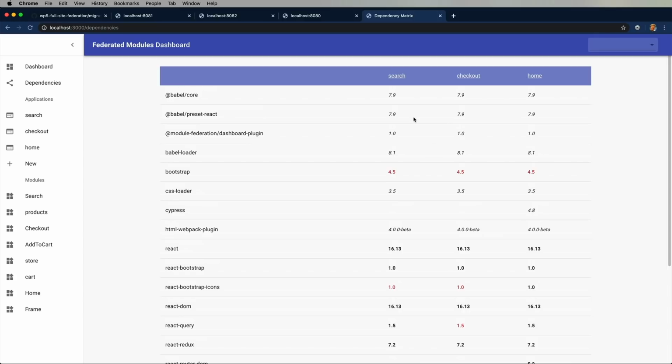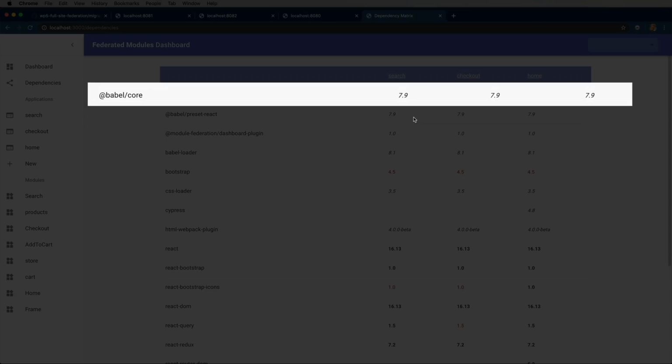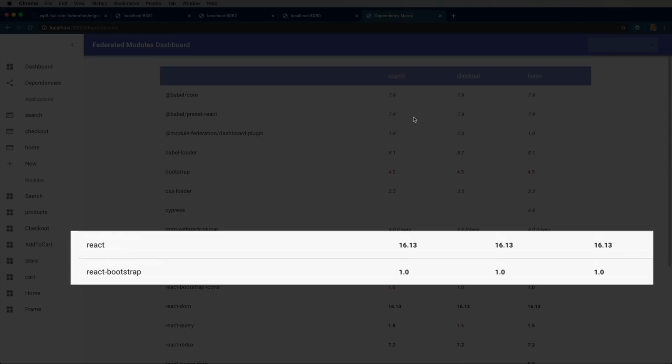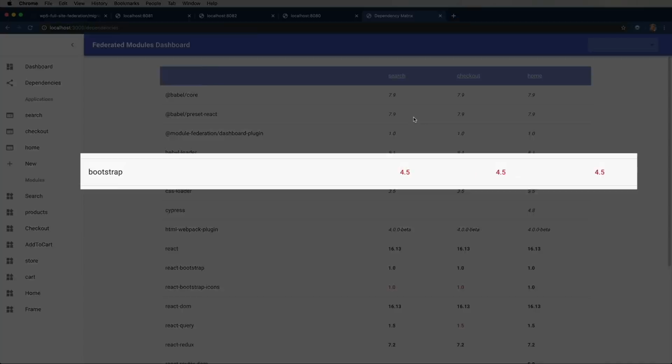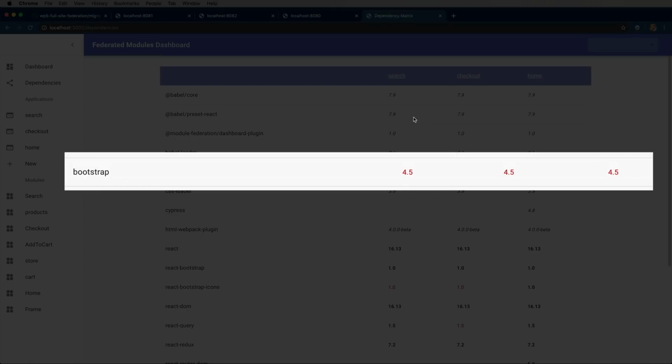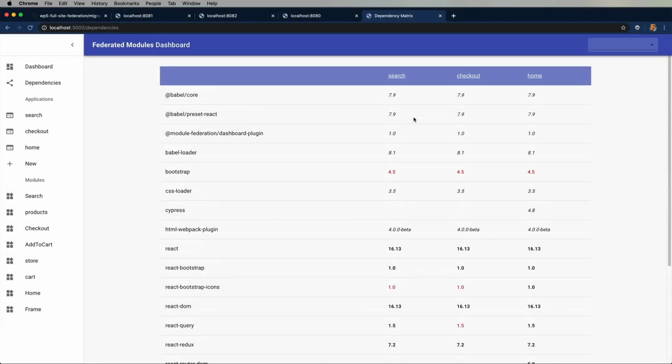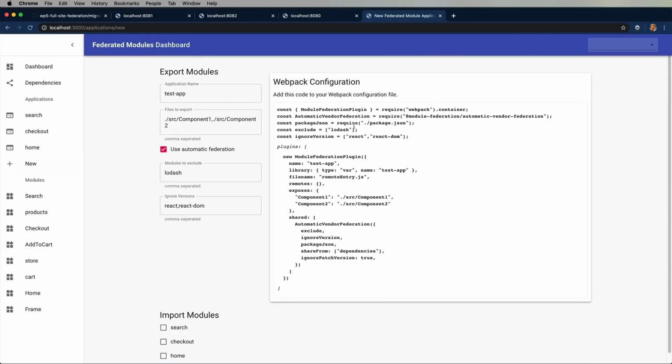And I can click over here on dependencies and get an entire list of all the package.json dependencies and what versions they are. And if it's in italics, that means it's a dev dependency. If it's not italic, it means it's a regular dependency. And if it's red, that means that I'm including it as a direct dependency, but I'm not actually sharing it, which could be problematic. And the last thing I want to show you is new, and that actually tells you how to integrate module federation into your application.